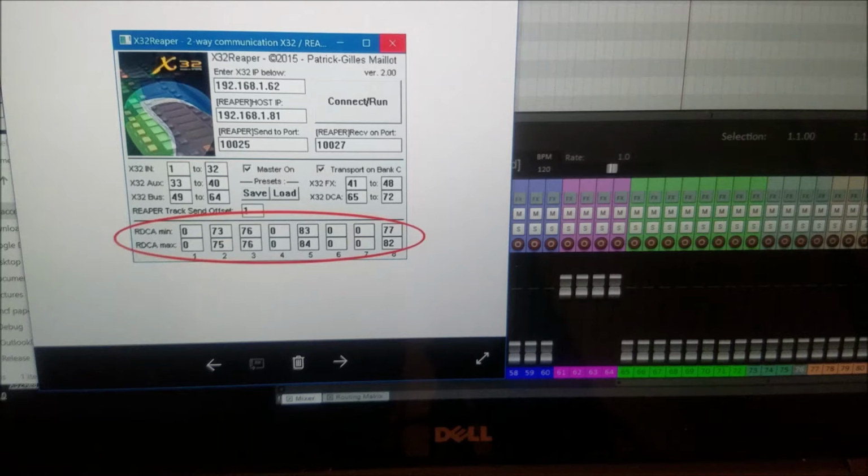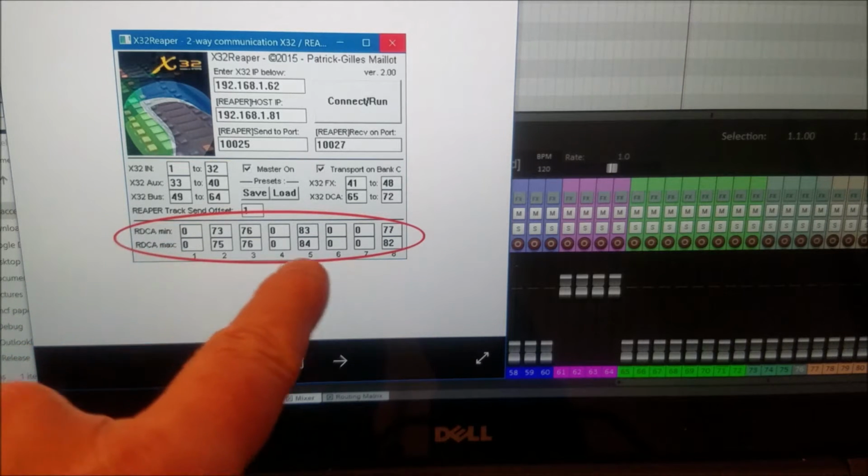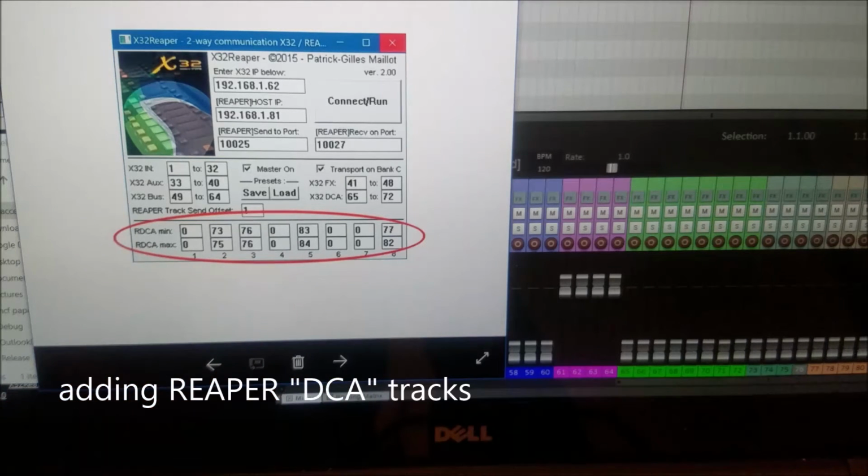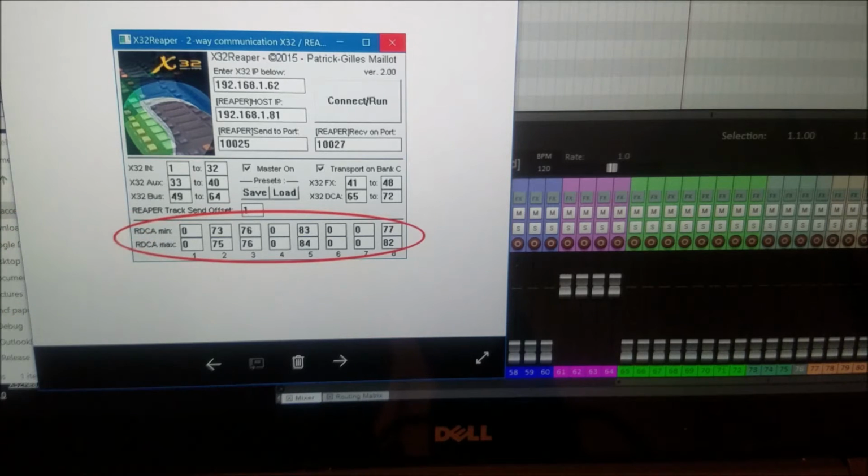This is now version 2.0 and I've done basically a new development with the notion of DCAs for Reaper tracks. What this does, as you can see here, is assign up to 8 DCAs, because there are only 8 DCAs on the X32, and you can select a minimum and maximum track number.